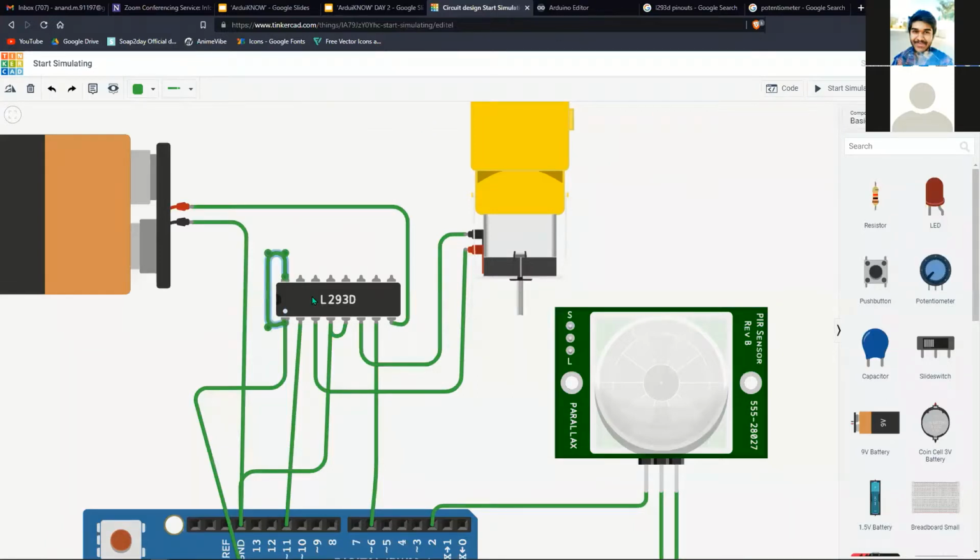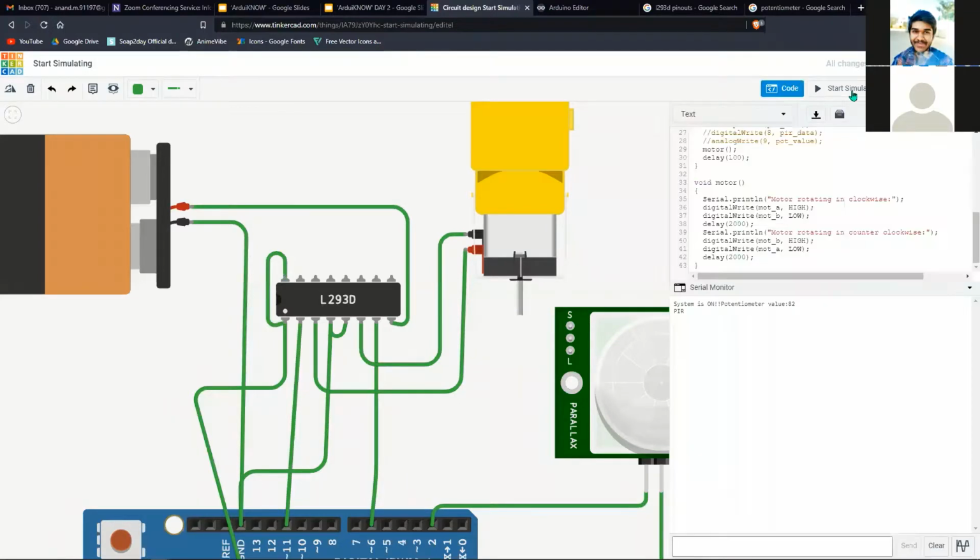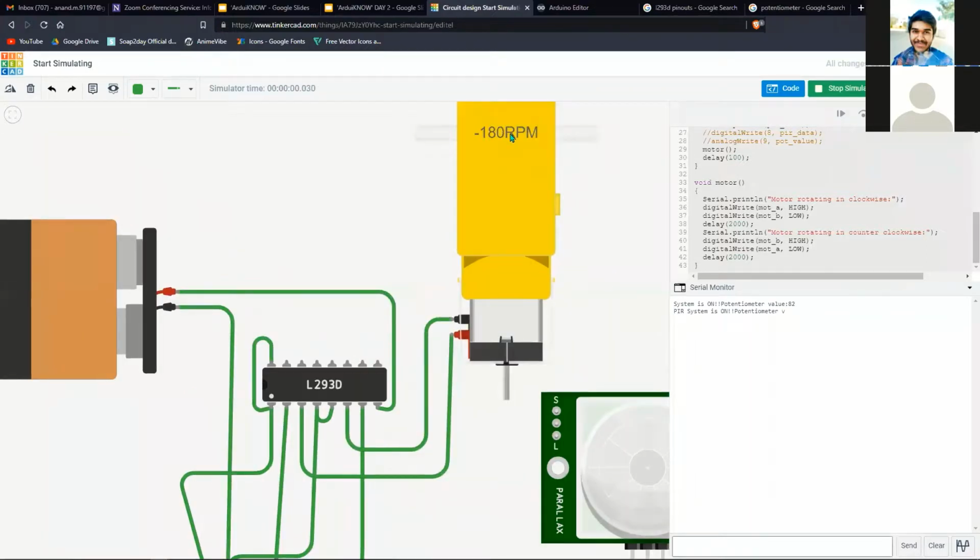Okay, so our circuit is done. We'll open our code editor and start the simulation. Okay, so nothing has happened. If you see here, your motor is rotating. It is showing it is rotating at 244 RPM in one direction. After 2 seconds, it should change its behavior. Correct, that is what our plan was.